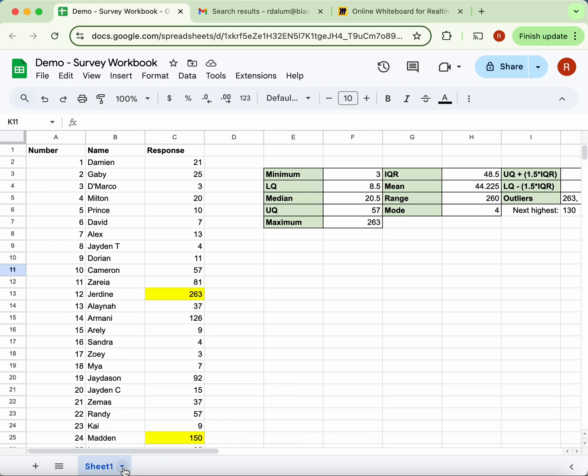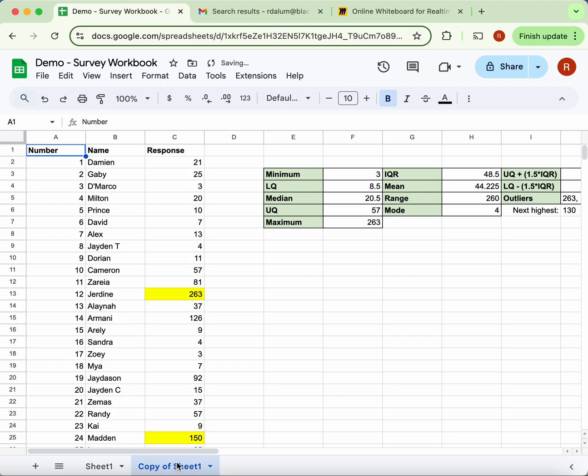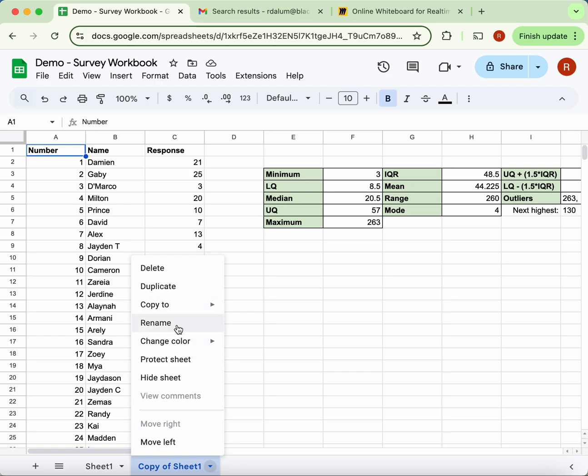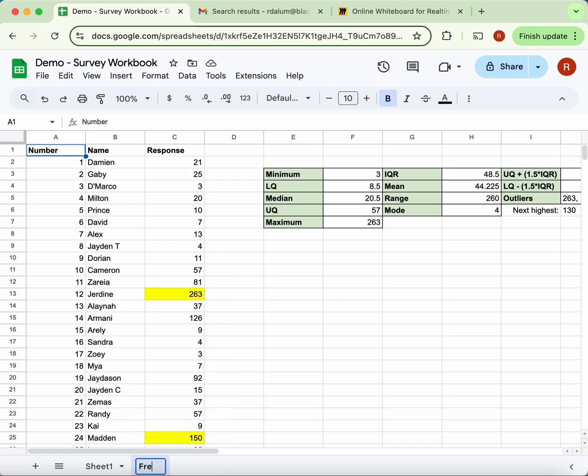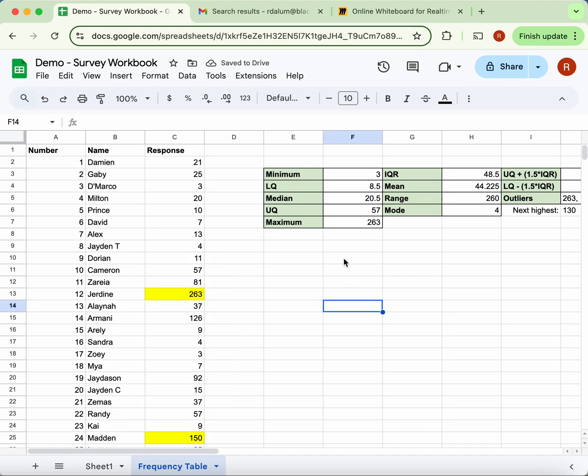So to make a duplicate sheet, I'm just going to go down to the very bottom of my screen. And next to where it says sheet 1 is this little down arrow. When I click on my down arrow, I can go all the way up to duplicate. And this just makes a copy now of my sheet. If you want to rename it, you can. I might just call this frequency table. So again, to rename, you can double click and select rename.